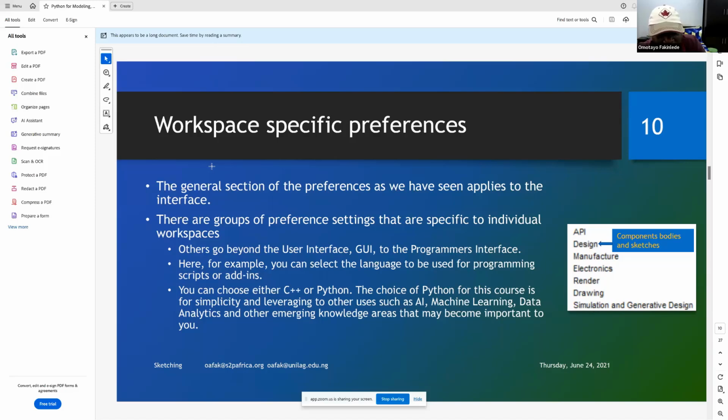So here, for example, you can select the language to be used for programming scripts or add-ins. So you can decide whether it is C++ or Python. Before there were more than 2 languages, but I think they've discontinued the third language now. So there was a scripting language that they used before. I don't think they're using that again.